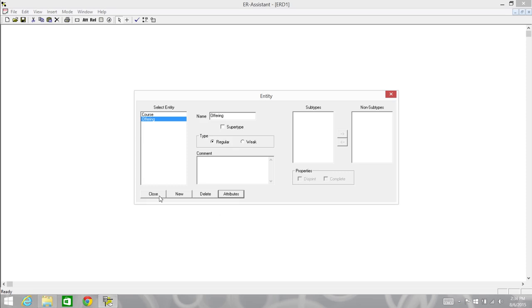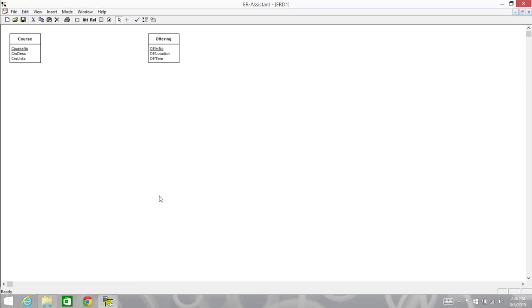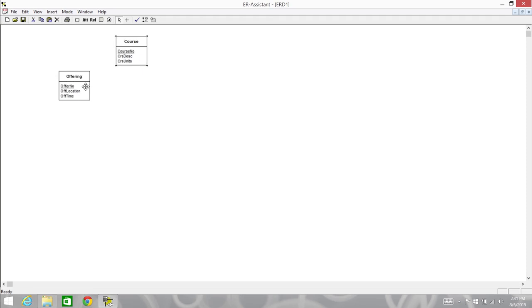Now click the Close button in the Entity window. Note that the window contains two entity types, course and offering. Now we'll rearrange the entity types to put offering on the left and course on the right. Now I will create a one-to-many relationship from course to offering.